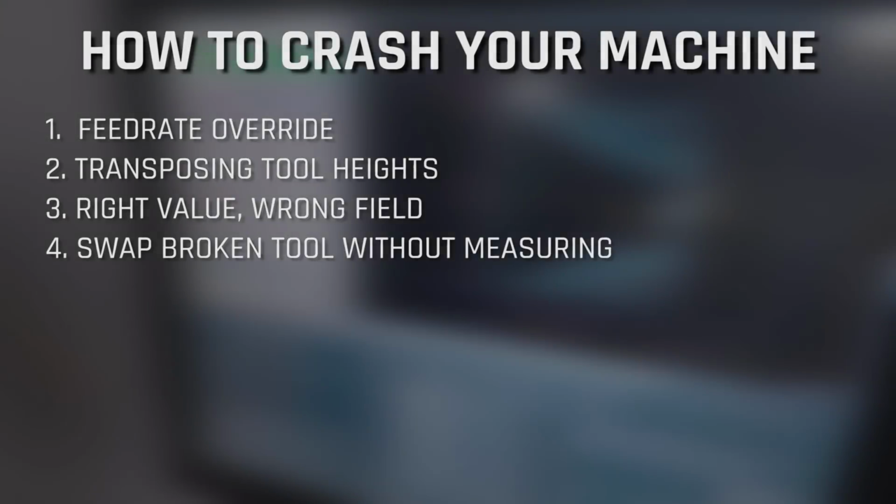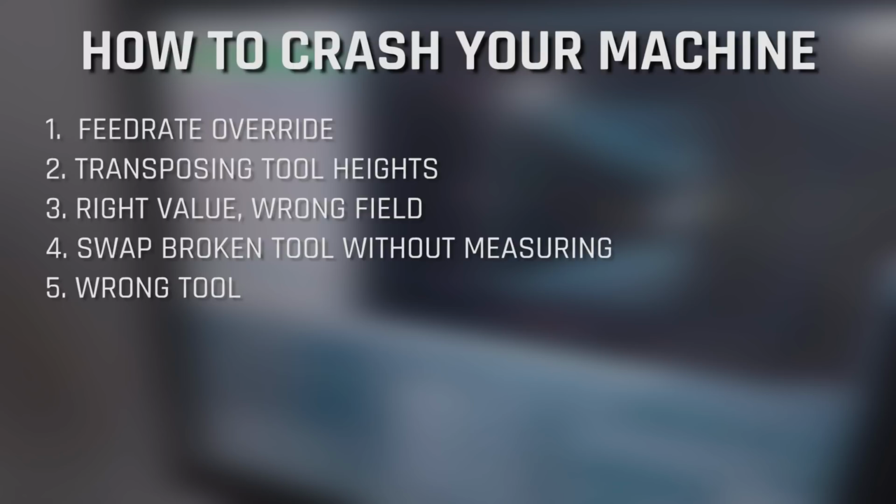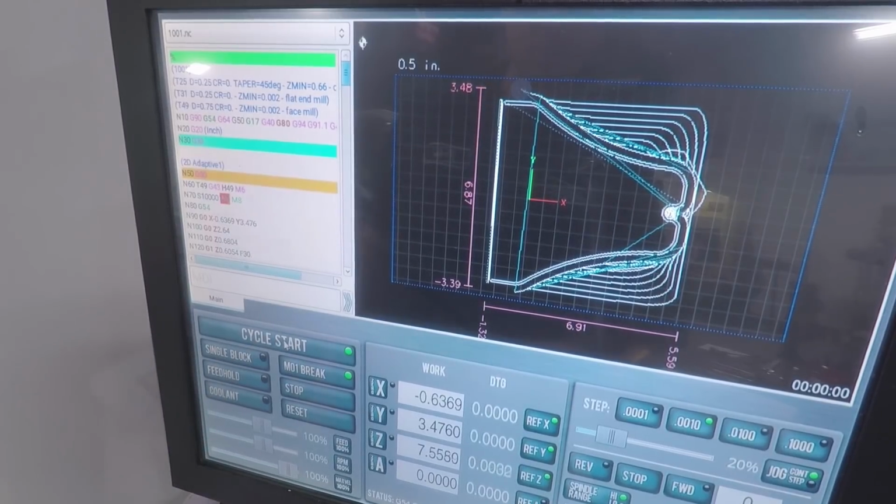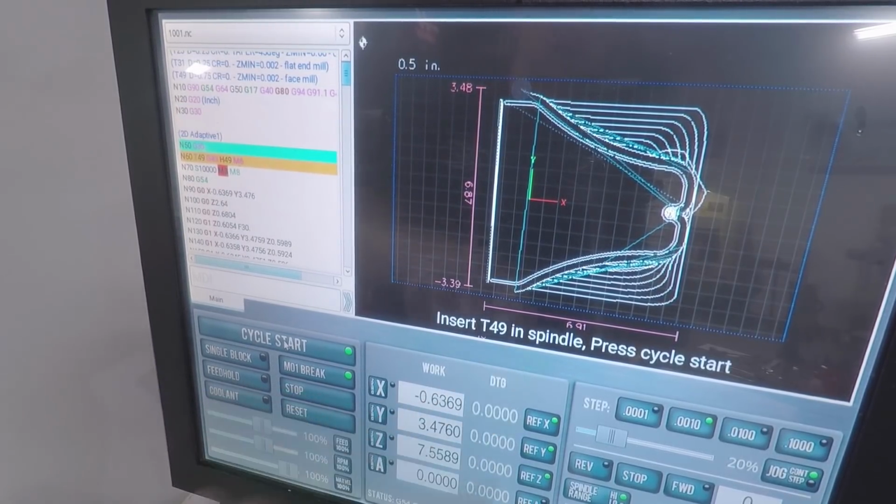Number 5, putting the wrong tool in the machine. Now this sounds silly. Who could possibly do that? I'll tell you, you get in a rhythm and you can do it. In this example, PathPilot's doing a great job. It's saying insert tool 49 in the spindle. That's for us, the shear hog.